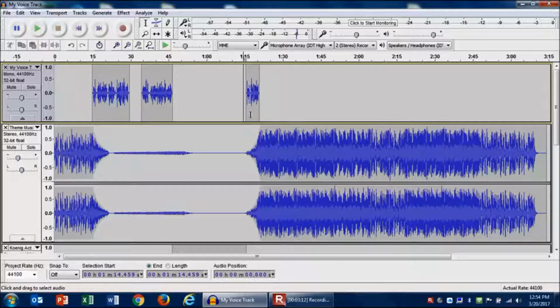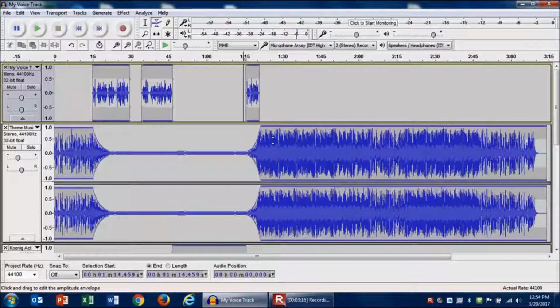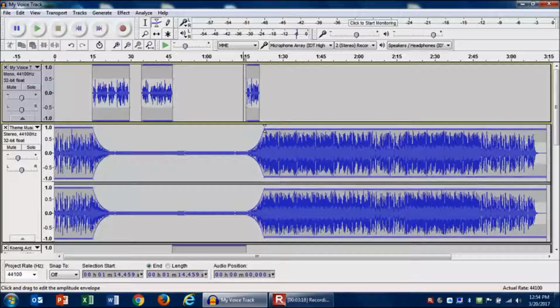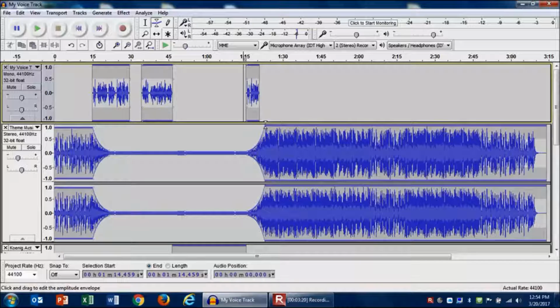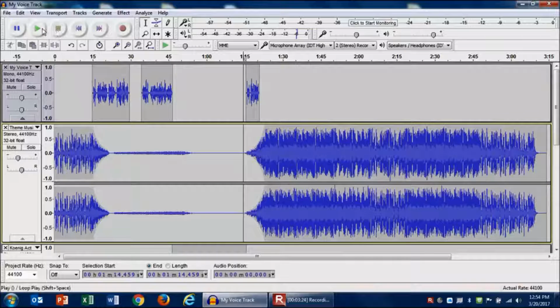And that was a bit too quick at the end. So we'll go back to the envelope tool and just drop this a little more, maybe go like this. So now we can go back to our time selection tool, hit play.